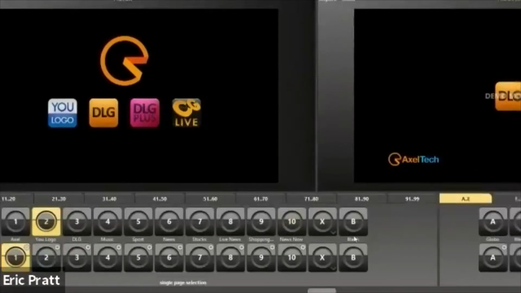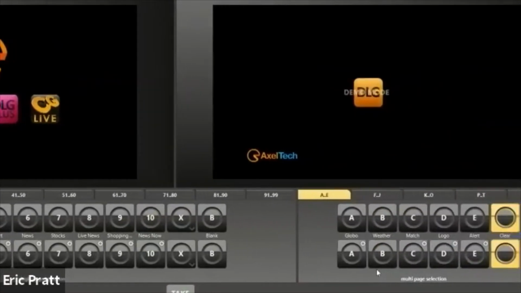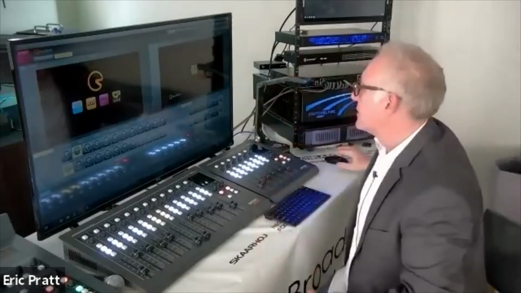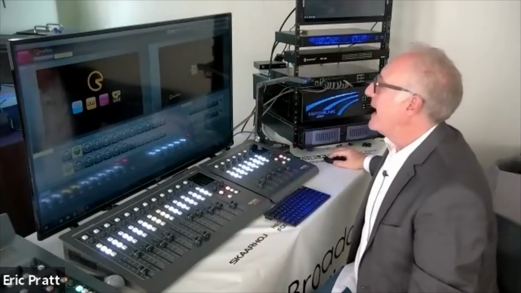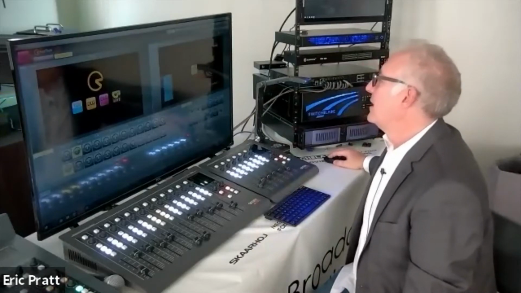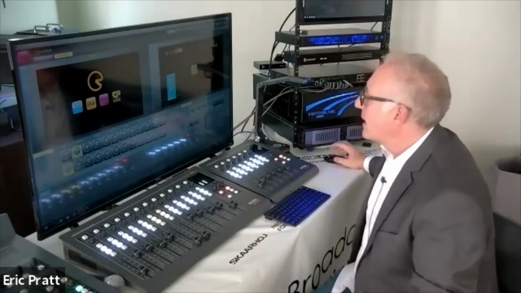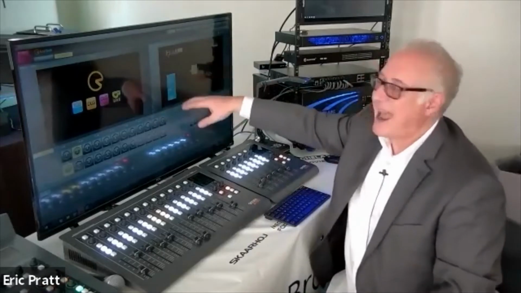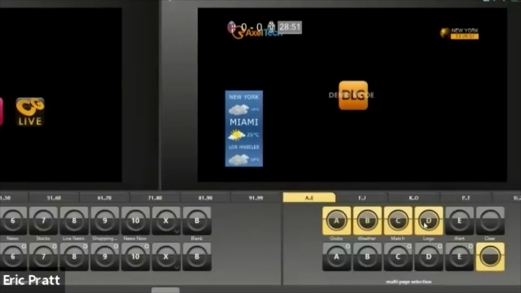Okay, on the right side, we have another section, which we call the multi-page section, which is much more similar to your upstream keys and downstream keys on the mixer. What are upstream keys and downstream keys for? They add other video sources to the main video source. So for example, if I press my A letter, I can press my B letter, my C letter, and my D letter. What I do is I'm just adding more CG on top of the background, okay?